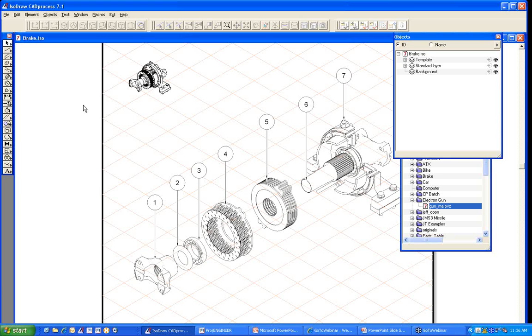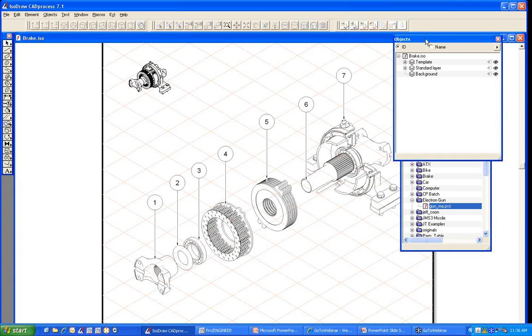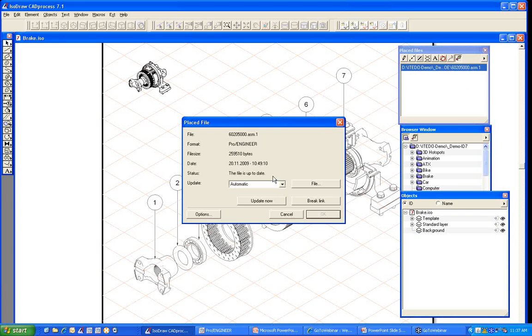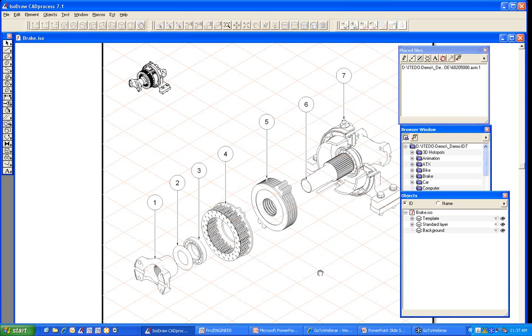So I know that design's going to make a change, and this illustration and another 10 or 20 illustrations that were created from that design are all going to have to be updated. I have IsoDraw set on full auto here, so let's come over and take a look. This is the engineering data that's placed in here right now. We'll just click this up, and you can see that it's set to full automatic. Well, I want IsoDraw to notify me if the design is changed, so we'll just set it that way.